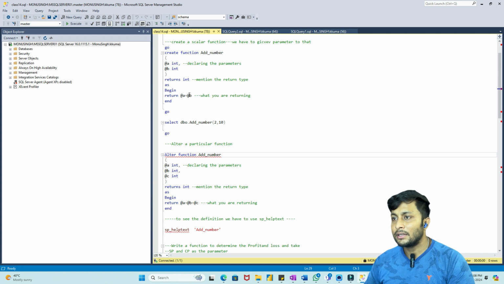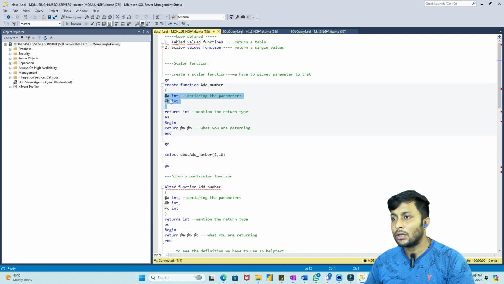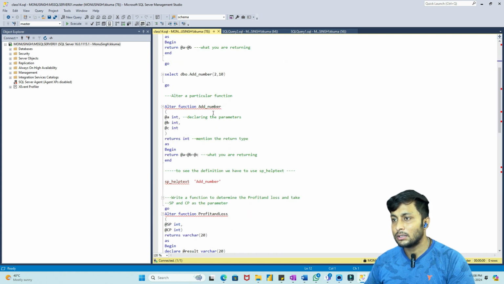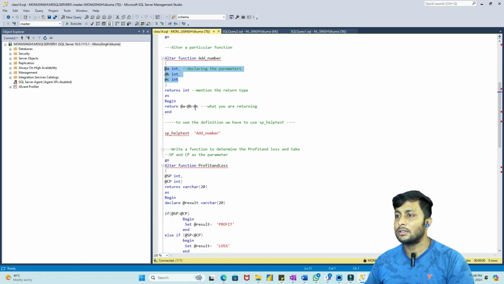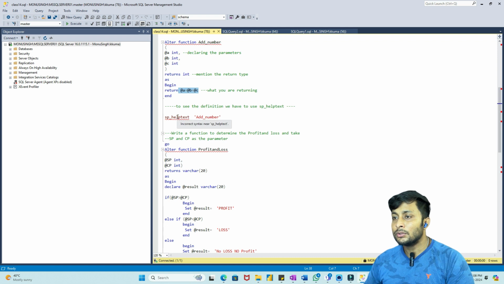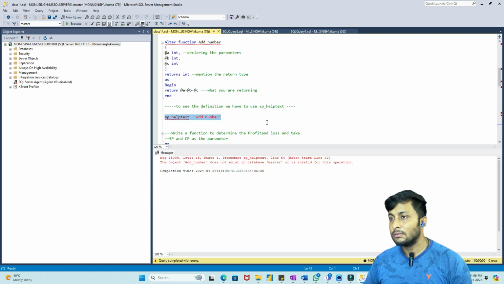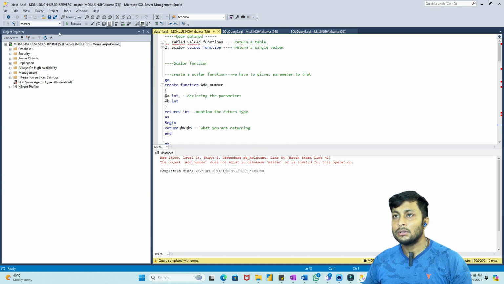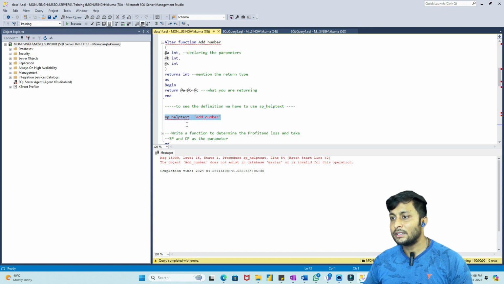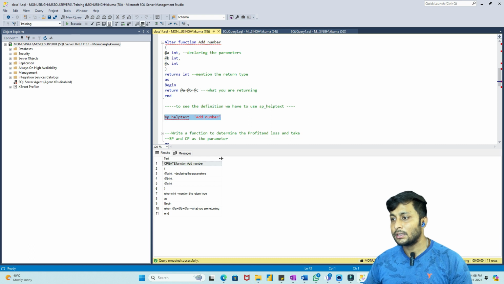Initially I created the scalar valued function with two arguments, but in this altered version I have created it with three arguments and also returned that. Okay, using sp_helptext you can check the definition of this particular scalar valued function, to see what code has been written here. So you can check that.